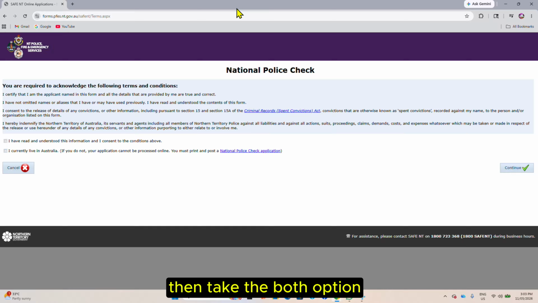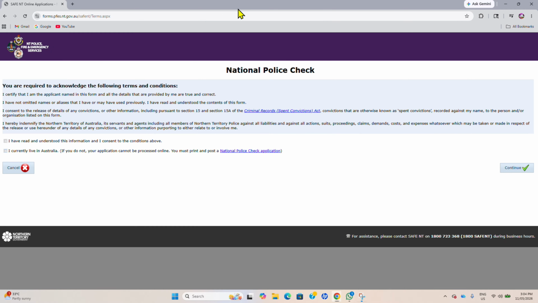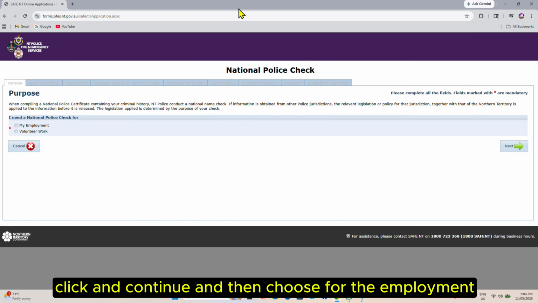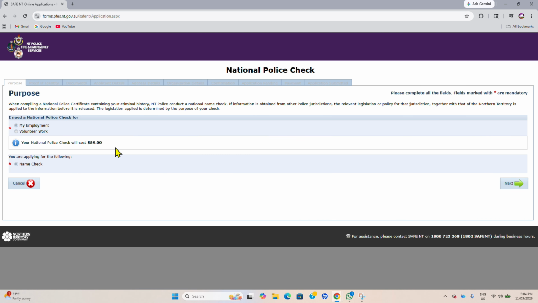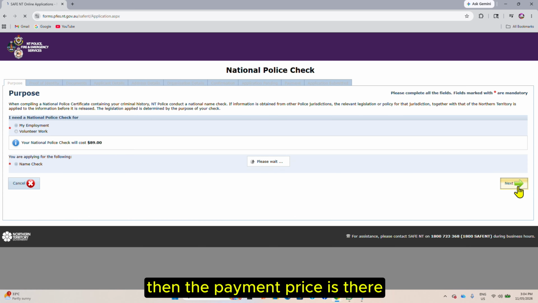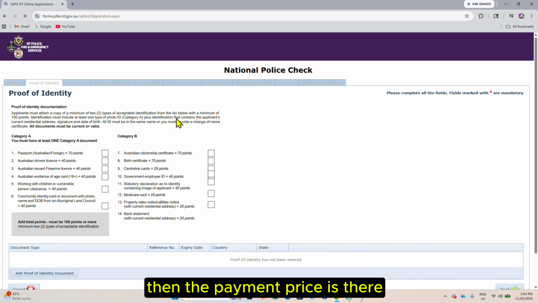Then tick both options. Click on continue and then choose employment. If it is for employment, then the payment price is shown there.